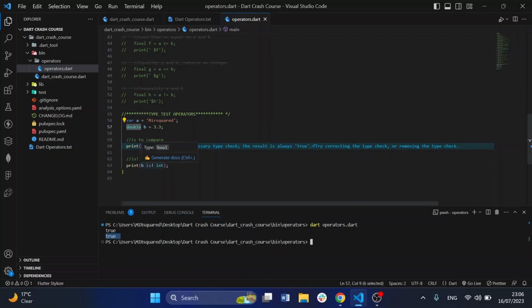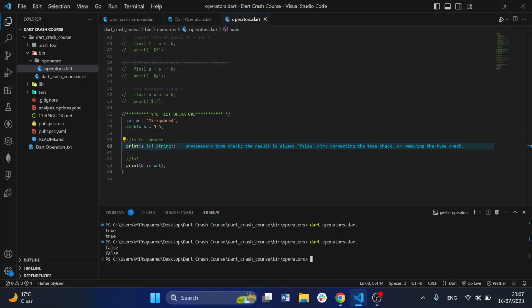But if I remove these and add this here, what do you think we're going to get? False, false. Okay, so that's it for the type test operators. Like the name already suggests, we use them to test the types, to see if what we are receiving from A is actually a string. If it is a string, then we can proceed.